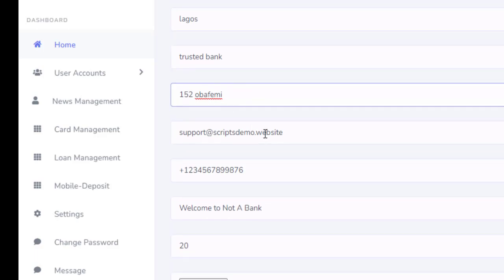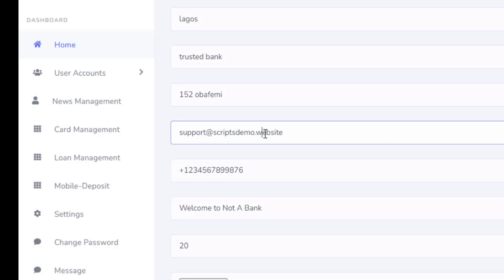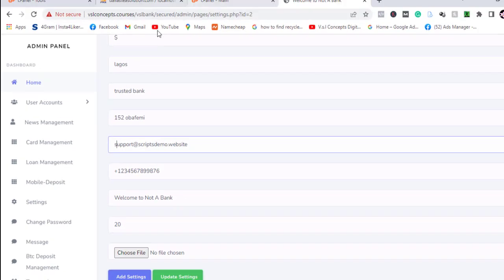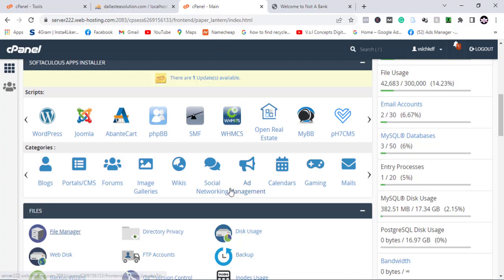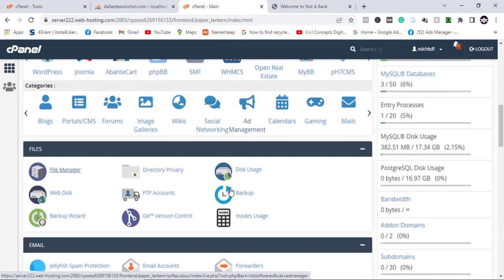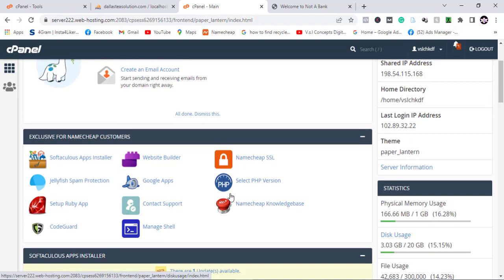And over here, we need to put in the official email address of the bank. Guys, this part is extremely important that you put in an email address that you have already set up on the cPanel of the account you are using. It is important you do this because it is this email that will be responsible for all the email alerts that your users will be receiving. So first thing first, we have to go over and create an email on your cPanel. You must create that email on your cPanel.